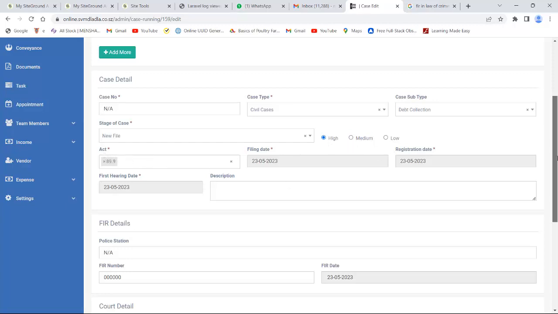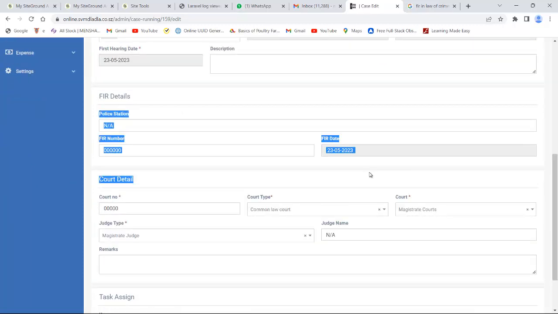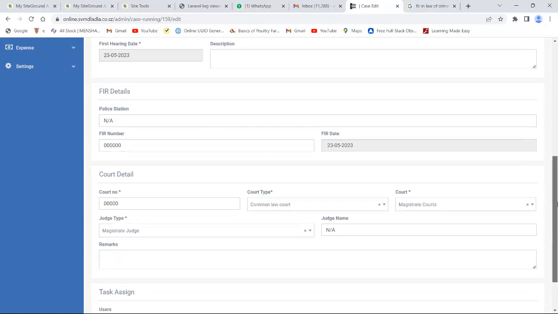And then the acts. So they'll be able to assign all the acts related to this case, the filing date, and then the registration date. This registration date will be coming from the reception, so they won't be changing this one. But the first hearing date, the PAs will be the ones to update, because this date tells the court that this is the day when we'll be going to the court. So they need to make sure that they do update this date here. And then this is just optional information. The first information report can be coming from the police, but this one is optional. If you do have it, you enter it, but if you don't, they don't.